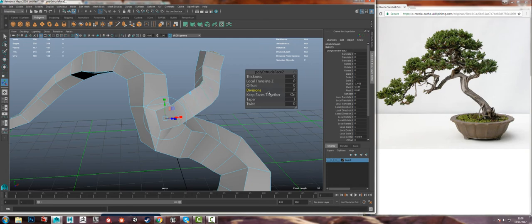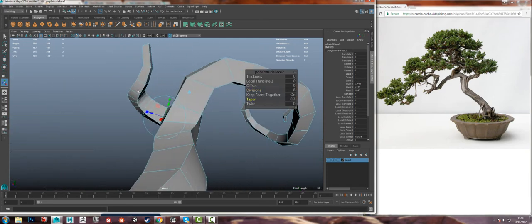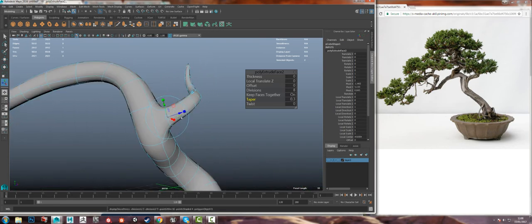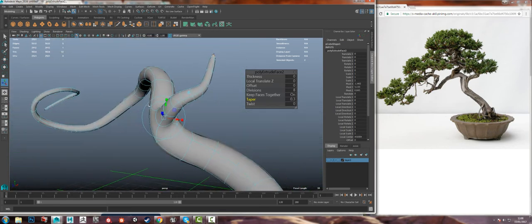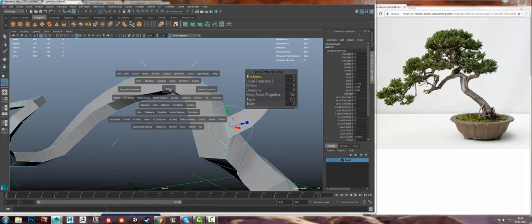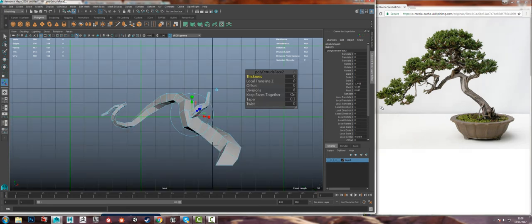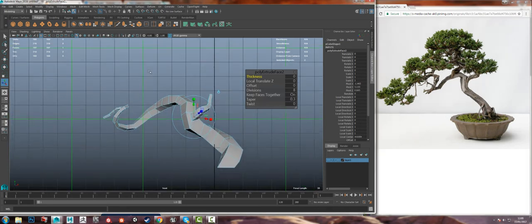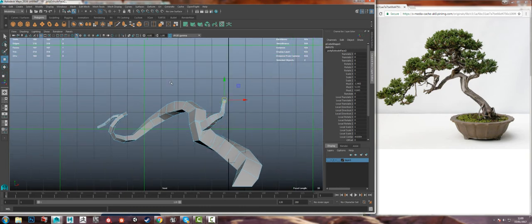So now it might look a little bit odd at the minute, but when we do our subdivision to smooth it out, it'll correct itself, it'll smooth out, and we'll get a nice little branch coming off. So I can look at my reference and see that I've got another one at this top branch section here to do the exact same thing.